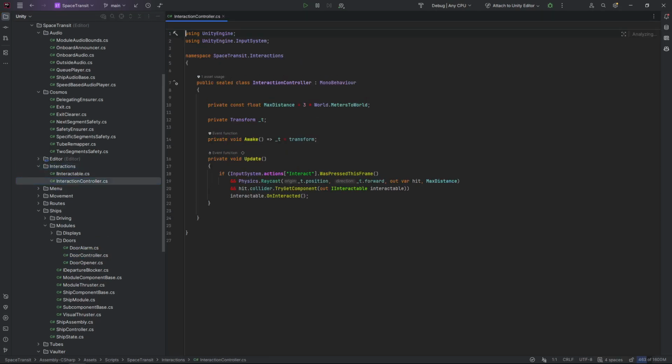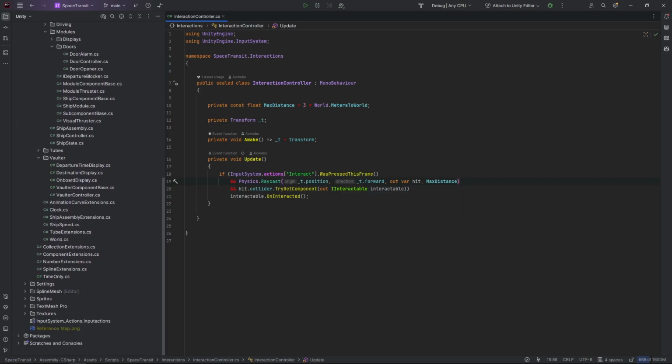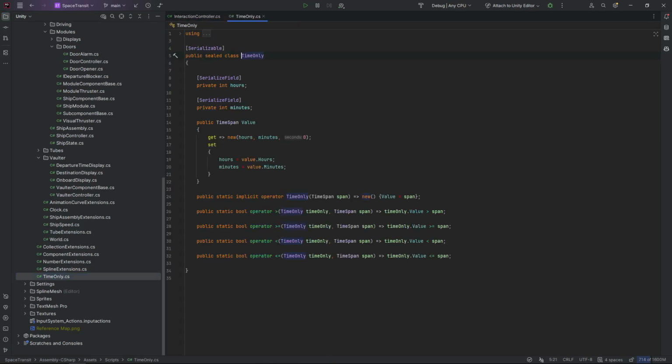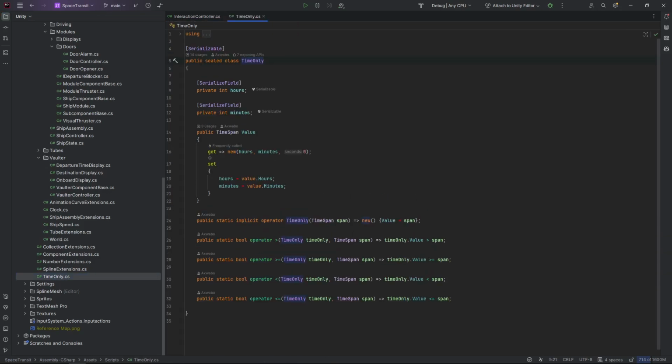Interaction control is very simple. It just recasts, and then checks if there's an interactable component. Also, we have TimeOnly, a custom implementation, because .NET Standard doesn't have it. And Unity is still on .NET Standard. Not actually .NET Standard, but yes.